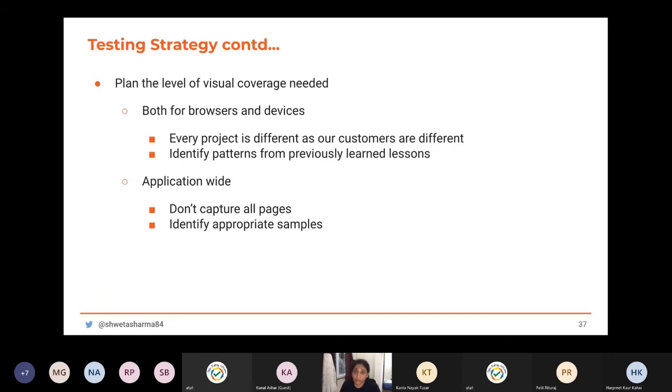Application wide, don't capture all pages. I have worked on web applications which have hundreds of pages. First of all, the commercial tools are going to charge you for your number of screenshots, so you have to be very clever in having those impactful tests, those important pages, in your test. Even if you're using an open source tool, remember that you are the one who needs to maintain those baseline images. If there is any change, you are going to have to maintain or modify those baseline images.